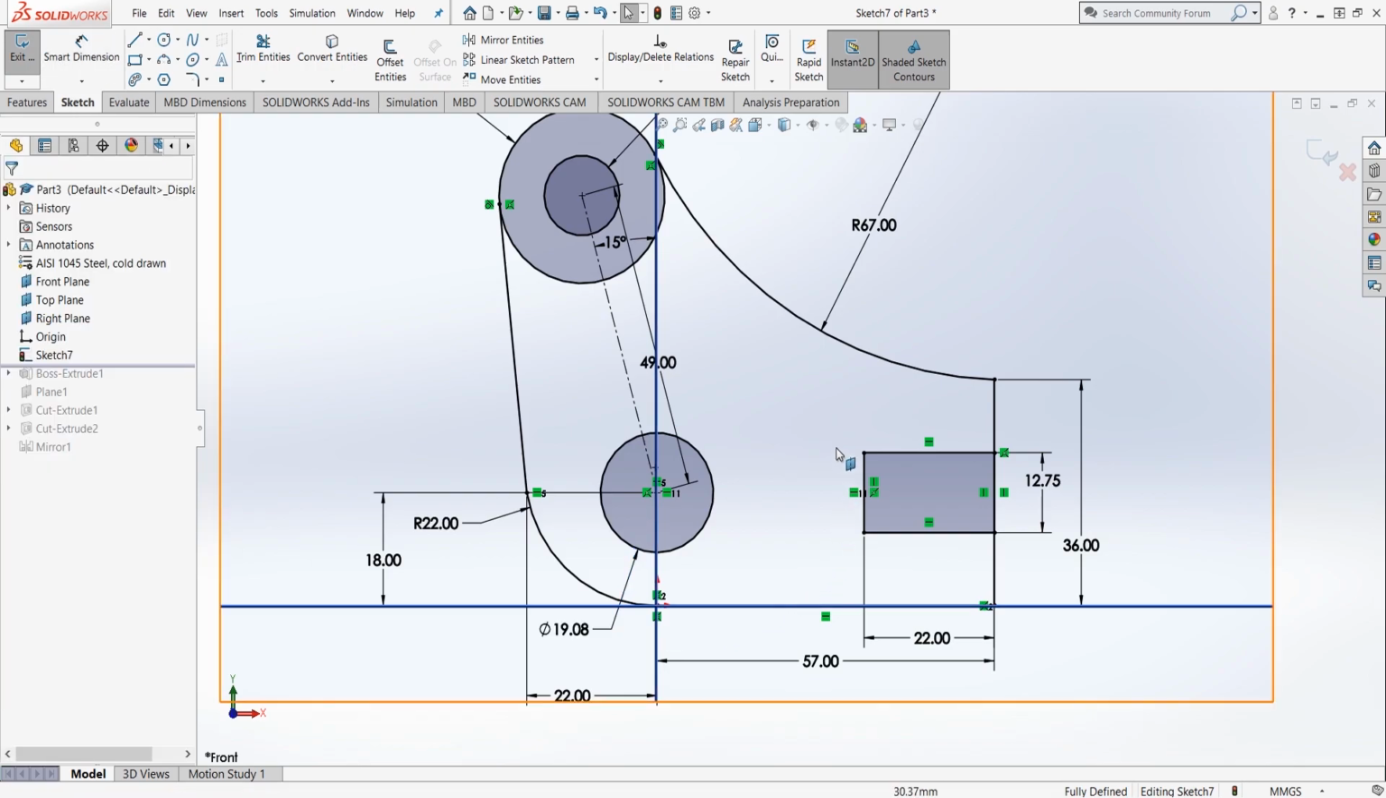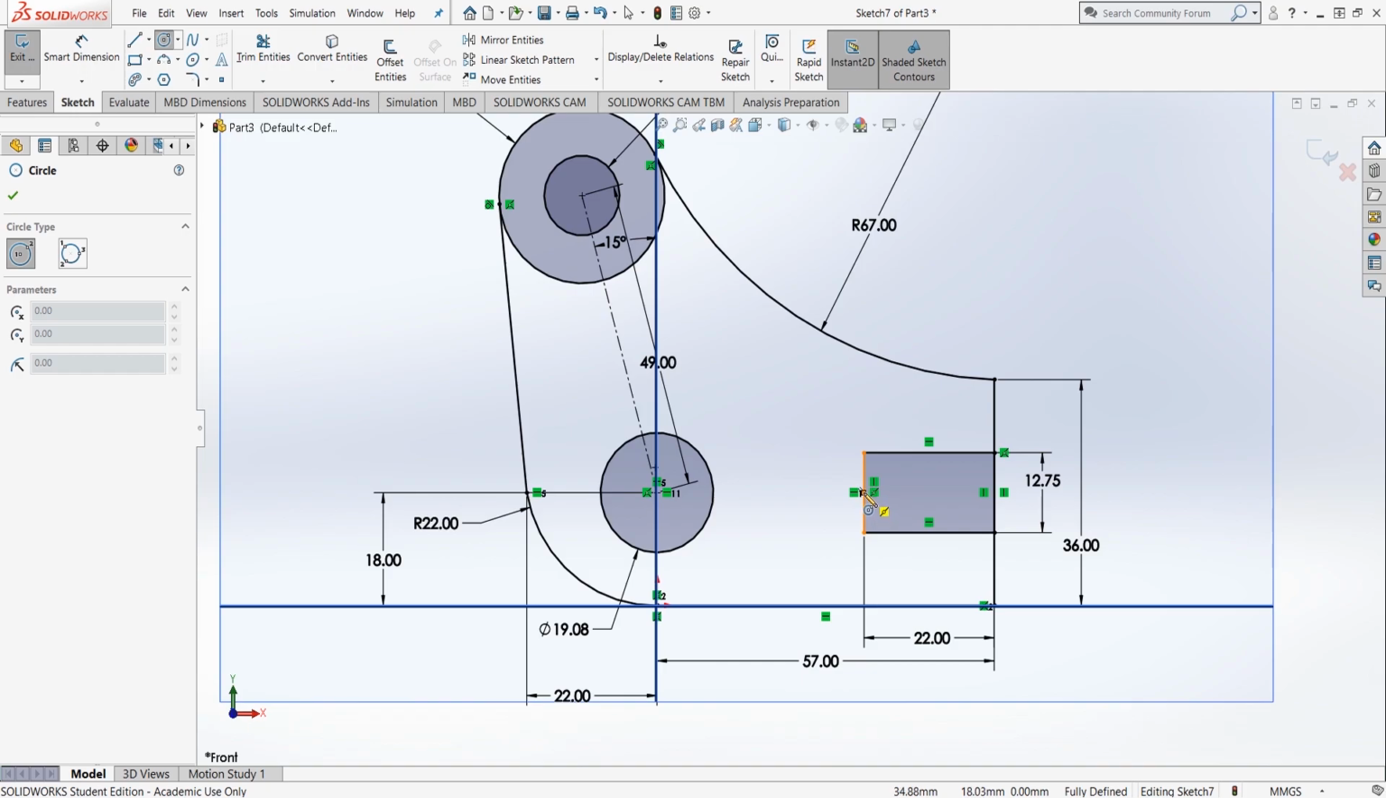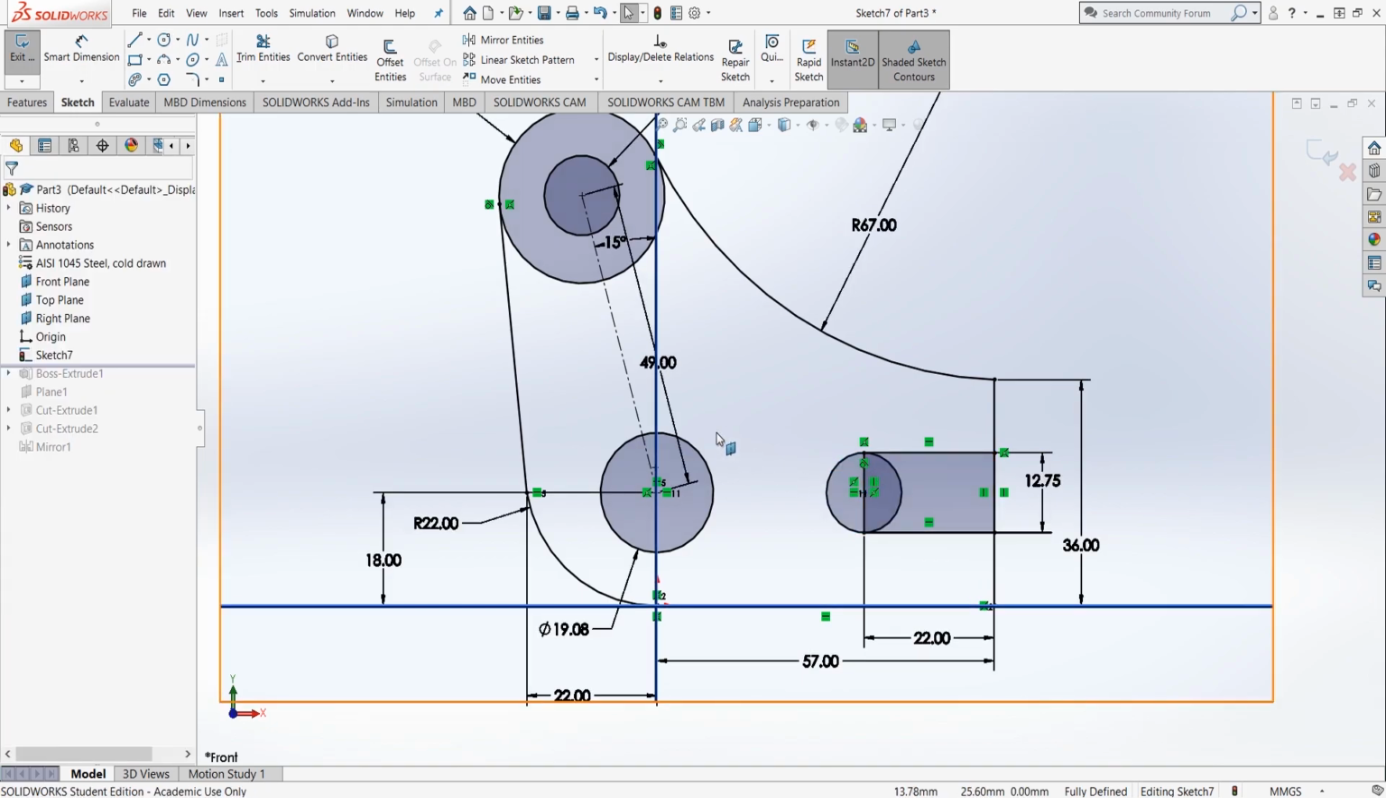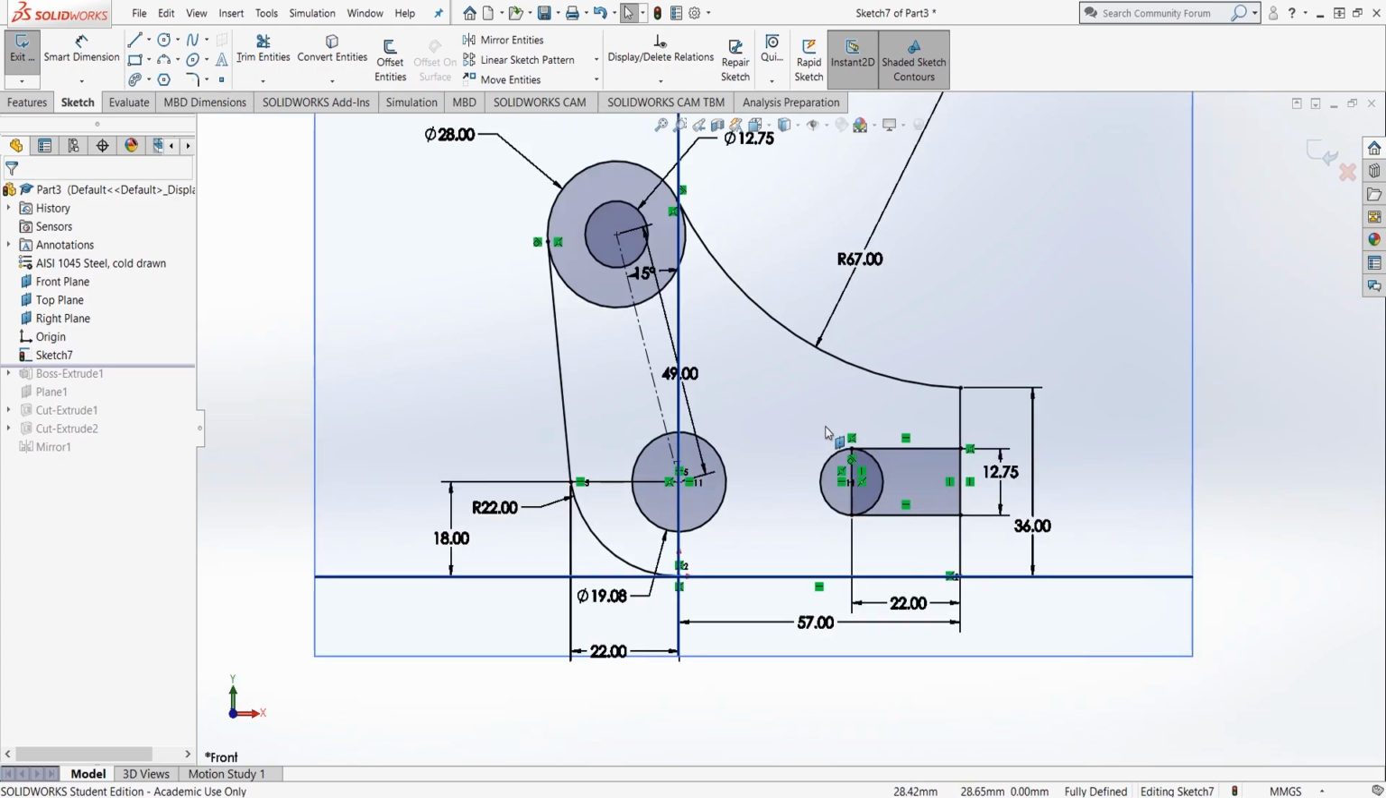Cool. Next I'm going to add that circle. So all I'm going to do to make this really simple is select the center of our rectangle, and I'm just going to add a coincident relationship right there. So now we have a fully defined circle and we don't have to worry about it. Awesome.